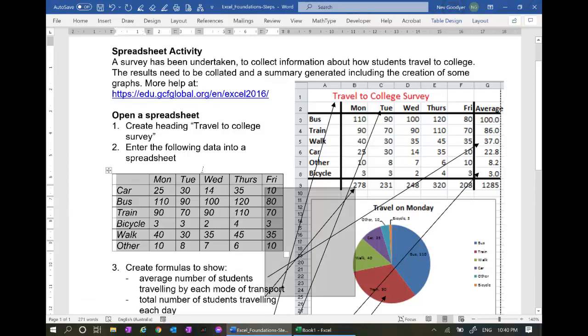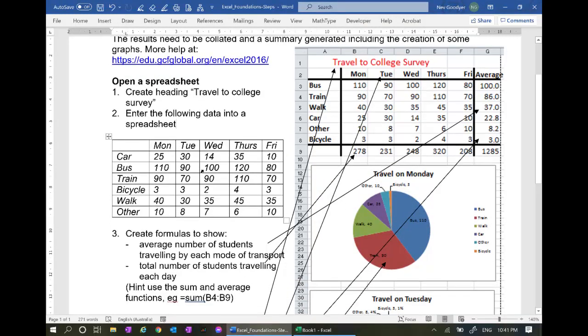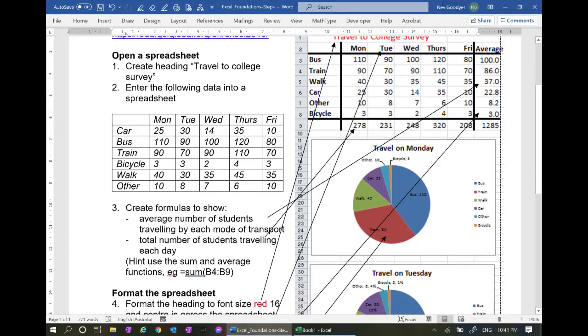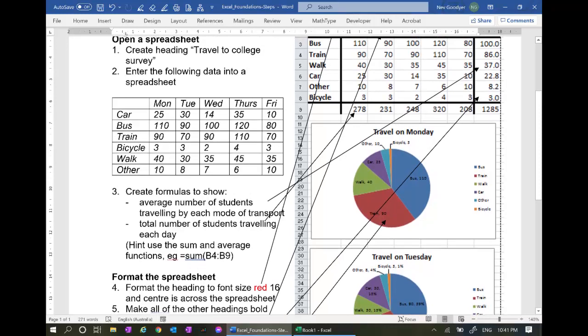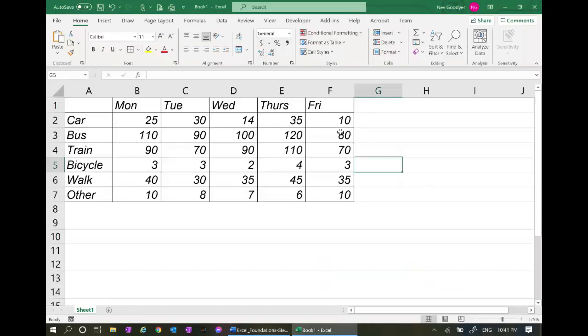Okay, we'll go through the steps because some of them are not explained here. Create formulas to show the average number of students for each of these modes of transport. Okay, so let's do that. Hang on, it says average and then it's giving a hint which says sum. What is going on? Use the sum and average functions. Oh, okay, yes, I've got to do sums at the bottom and I've got to do average on the sides. Okay, so I've got to read more carefully.